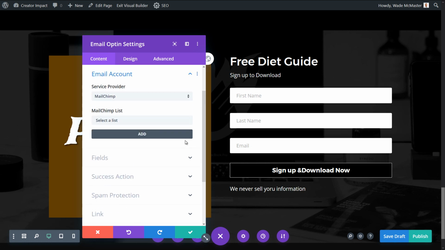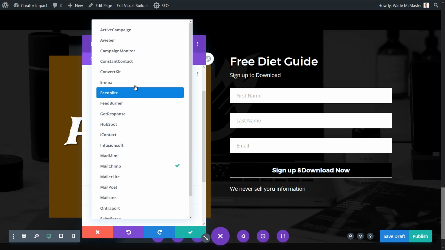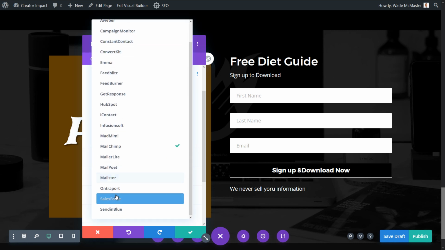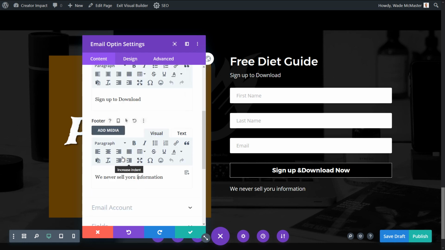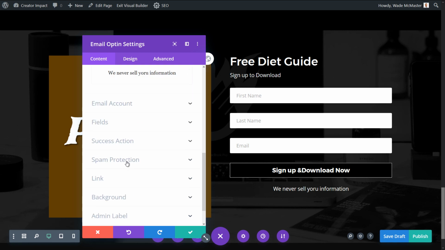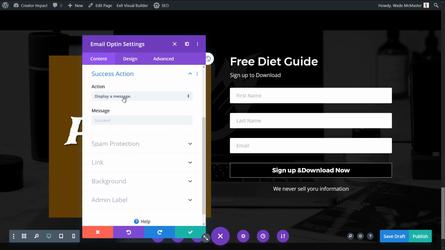Now the email account, not too hard to set up. If you've got MailChimp, ConvertKit, you've got all these options here. So we go to MailChimp, we can select a list. This is something you set up in the Divi Theme options, something for another video, but you can link it all up so that way it's all integrated. Very handy, very cool. And one thing I just thought of then, in the footer, I want that to be centered. So success action. You can display a message or redirect to a page.